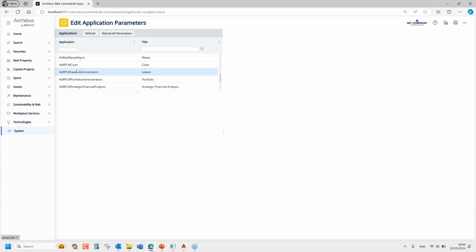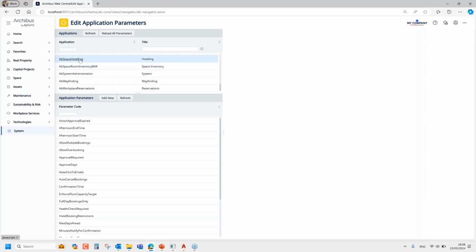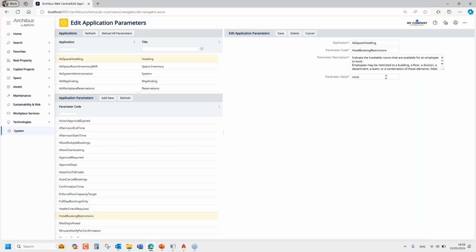If you go into hoteling here, you'll see there's a series of parameters that identify how reservations get approved. Do you want to enforce a floor capacity? Are there full day bookings only? Do you require a health check? Do you want to restrict space based on floor or team? All of these things can be done with hoteling, and there are similar parameters for reservations as well. What time do the buildings start?